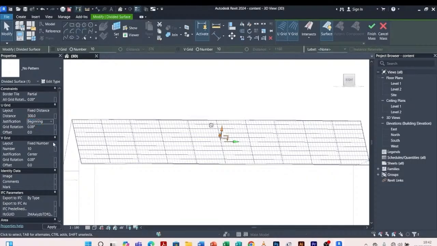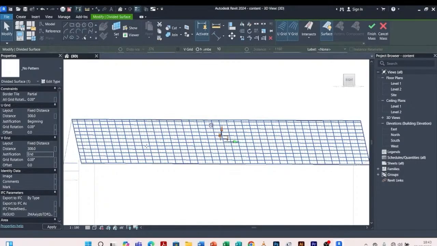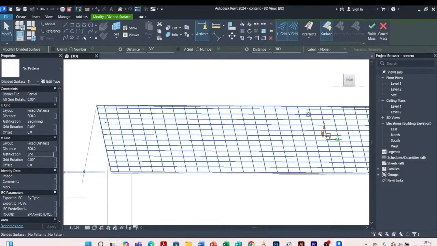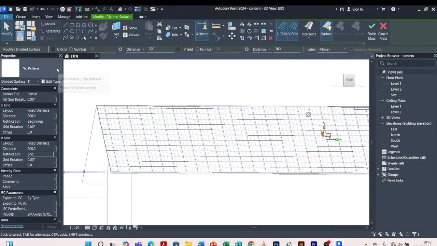I come to the vGrid. Instead of fixed number, I put it at fixed distance. Our distance is 300. Then I will change this justification to end. So it will divide my grids like this. So I'll change the pattern.